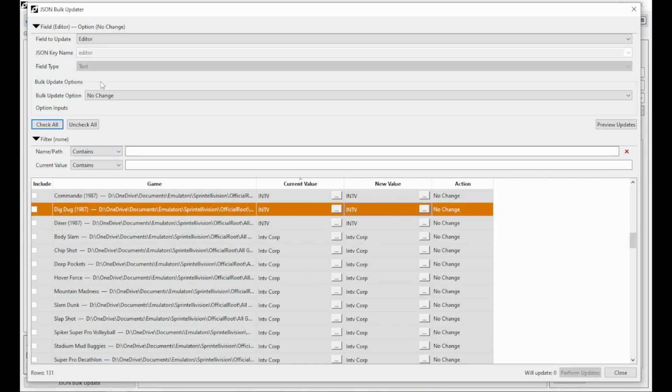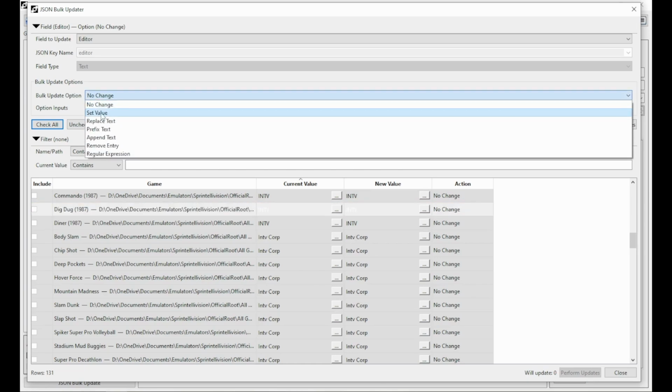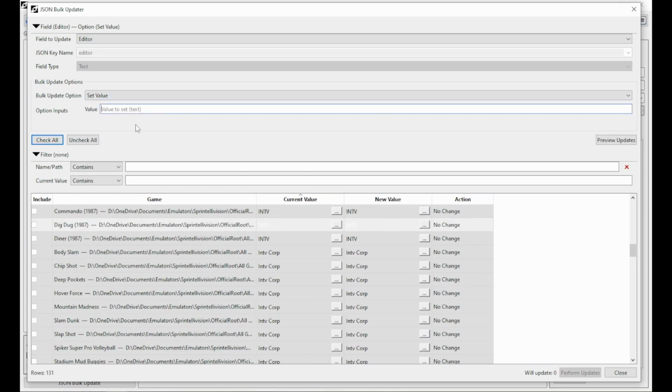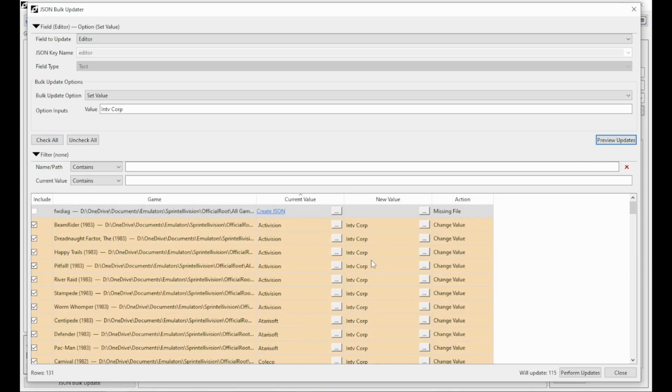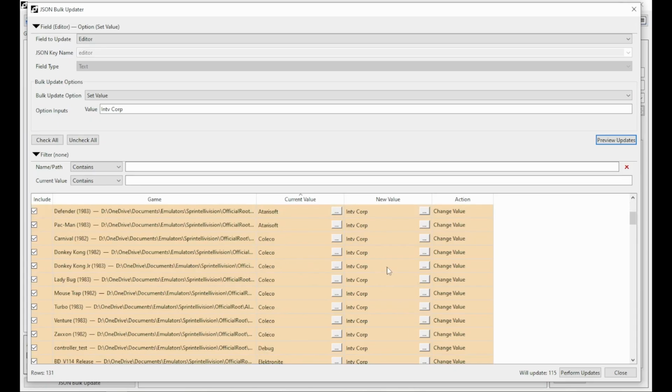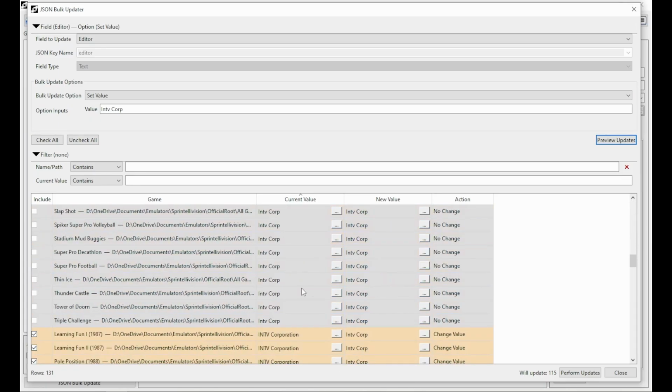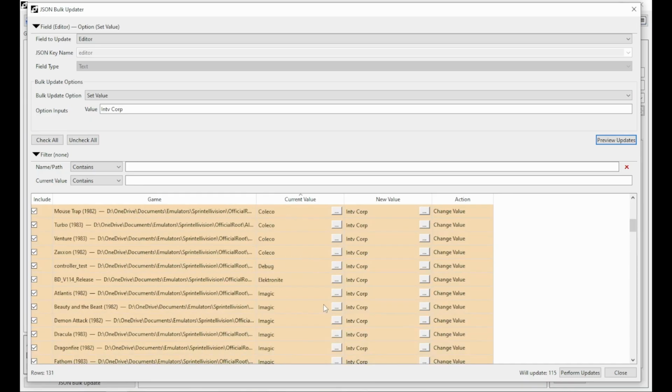And now I'm going to go up here to the bulk update options and say I want to set the value. So I'm going to set the value to INTV Core. We'll go ahead and preview those updates. And we'll see here that the new value, using set value, sets the new value on all games. That's for sure not what we want. We only want to update the ones that are truly INTV Core. So with great power comes great responsibility here. We do not want to perform these updates because we would wipe all of those changes. It's going to do 115 updates.